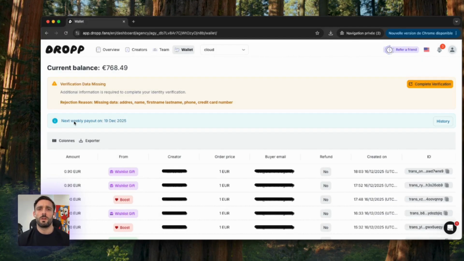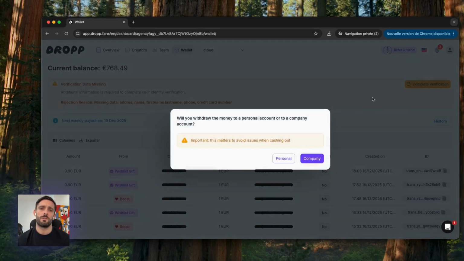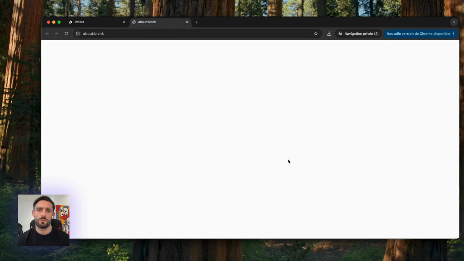So you unlock the verification profile when you reach $30 of minimum transaction volume. And then you can just make the verification. You choose if it's personal or business here. You click on the button.